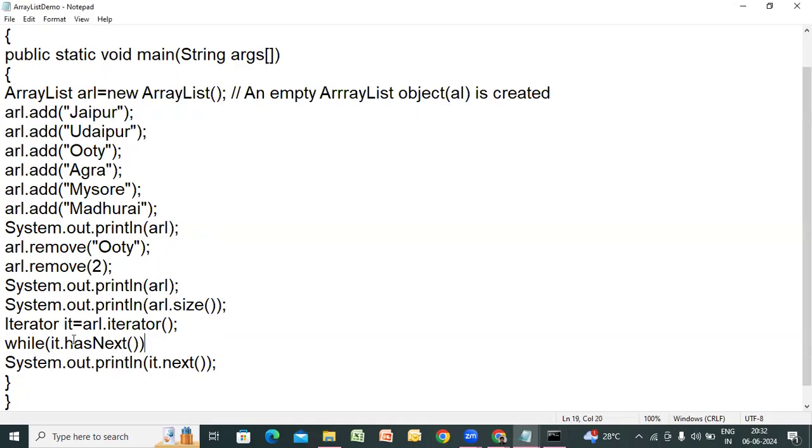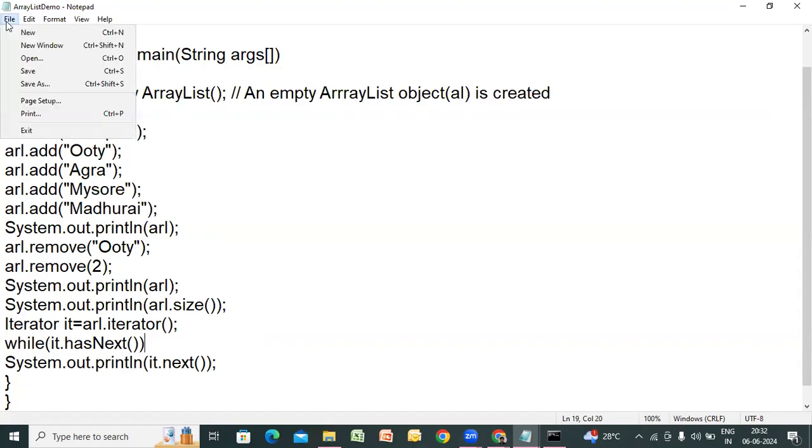Got it? Any doubts? And an iterator always displays in the forward direction. When ListIterator comes, I will discuss that. Right? Any doubts in this program? Shall I move to the vector? Yes. Now I will move to vector.